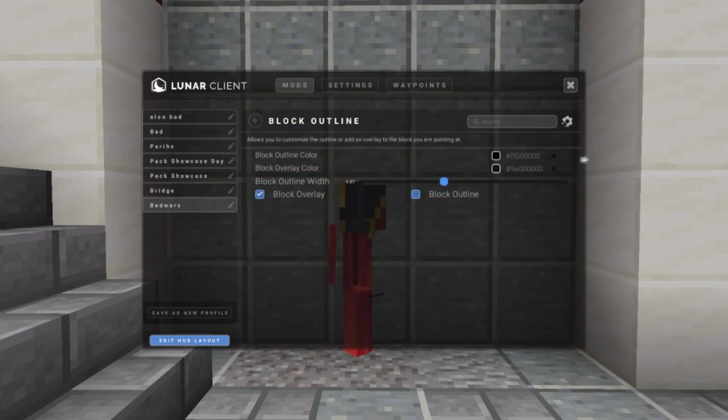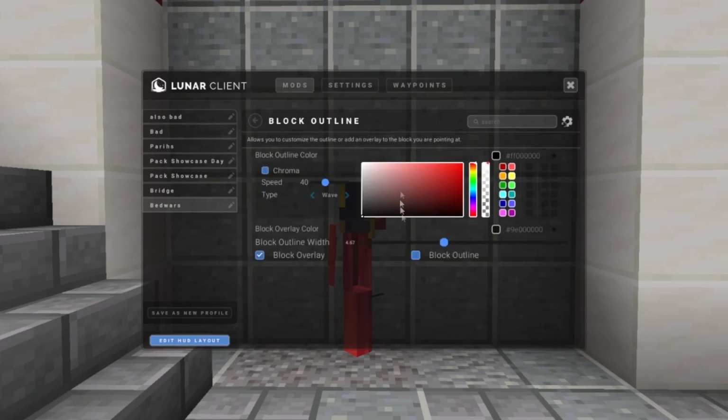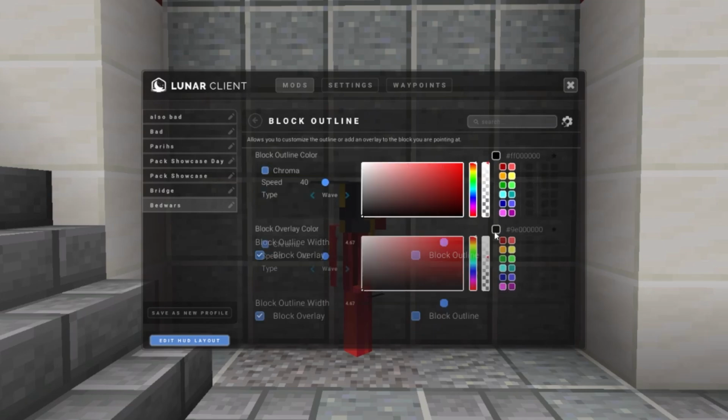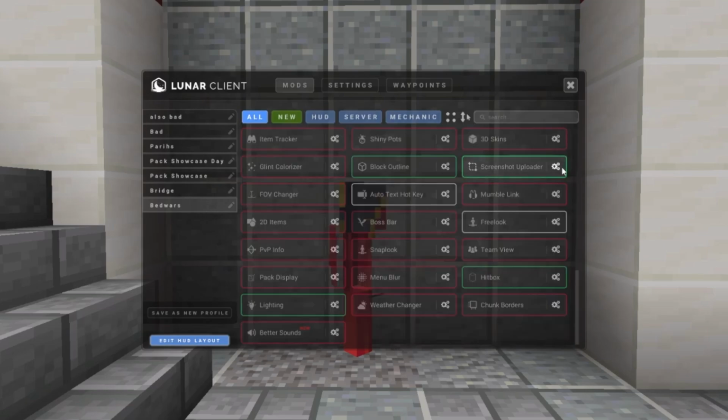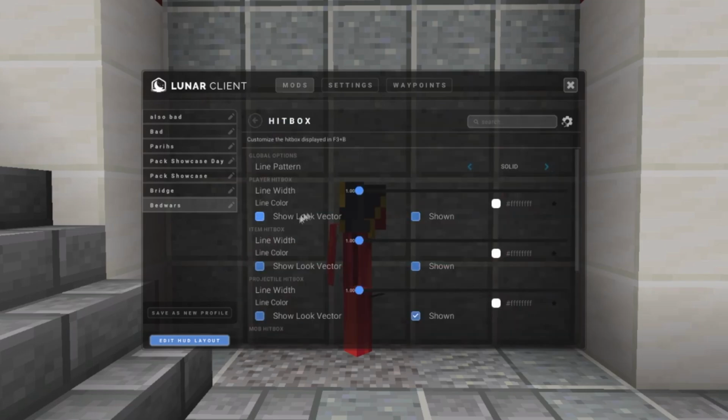Block outline is on. I do mess with this quite a lot though, based on just the mood I'm feeling in. My block outline color is black, turned all the way up on opacity. And my block overlay color, the opacity is turned to about 65%, and it's also turned all the way to black. The width of the block outline is 4.67. This makes it to where it's a little bit bigger than the default, but it's not too big. And then if you want an overlay and outline on, just turn both on. But I have overlay on and no block outline right now. I have screenshot uploader on. For hitboxes, I have these on.